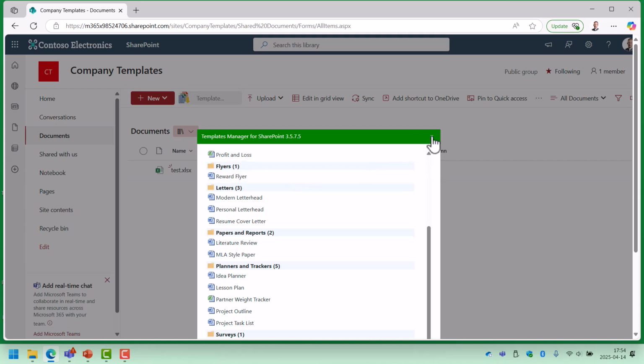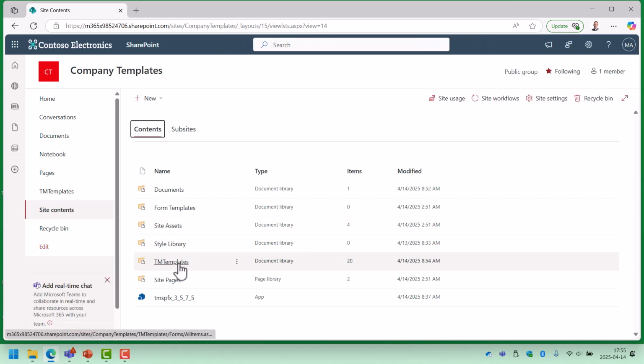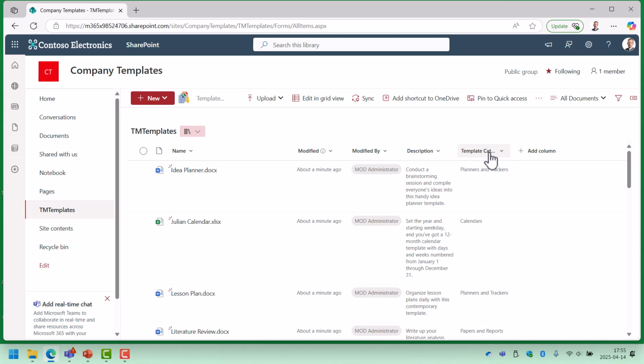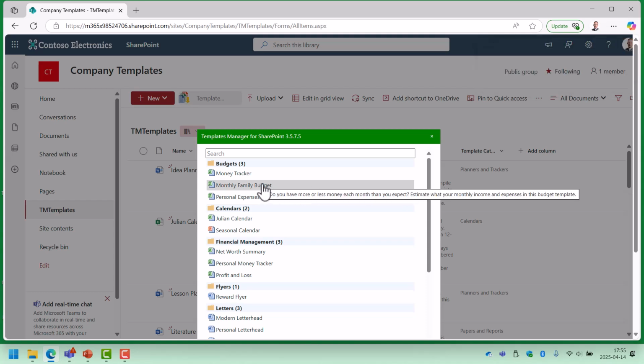And now if I go to site contents, of course, there's the TM templates with 20 of those, and the category and description field have been filled out. Let me also show you here actually where you can see that description field. You can see that as a tooltip over the templates.